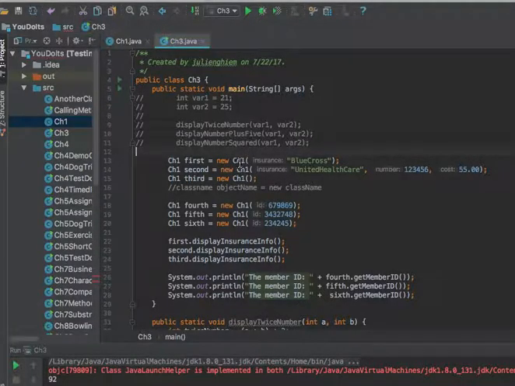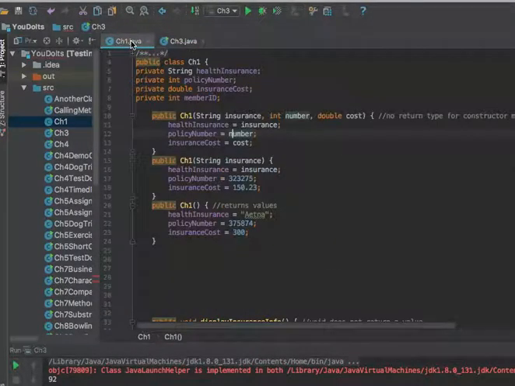So say that we want to pass values to that object. Right here we have insurance, the insurance name. So we have Blue Cross. We've assigned Blue Cross to the object. And how that gets assigned is Blue Cross gets passed into this constructor method that accepts string insurance. So Blue Cross gets passed in, gets accepted as a parameter, which now has a value of Blue Cross, and Blue Cross gets assigned back into health insurance.